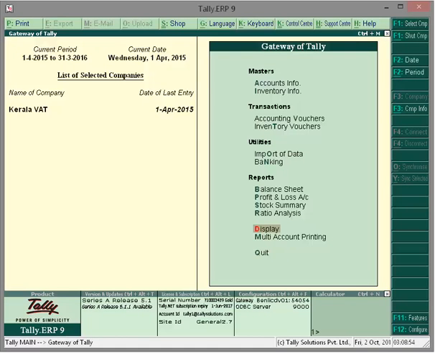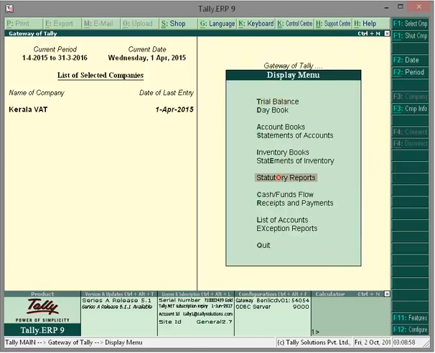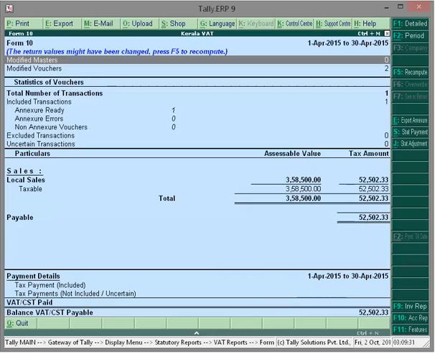Let's generate the VAT form report. The message, "The return values might have been changed, press F5 to recompute," appears with a new section. The count of purchase and sales ledgers in which tax rates have been modified and the total count of vouchers which were created, altered, cancelled or deleted are displayed. Select any of these rows and press Enter to drill down to the voucher level in alteration mode.